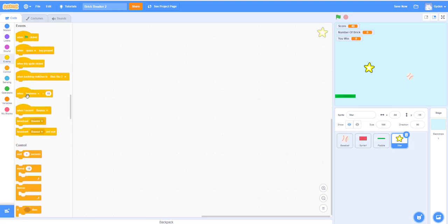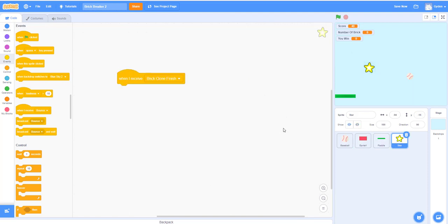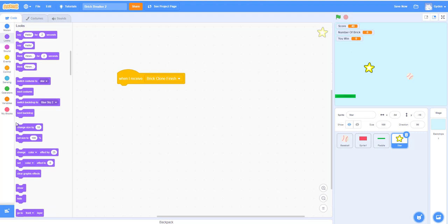Okay, so we remember we broadcast the message of finish cloning. What we want to do is we don't want to generate the star on top of the break. So we want to wait for the break to finish cloning. So we broadcast this message. So basically all the bricks are laid. Then we're going to generate the star on top of it and put it in different location. So the star, we can have it this size, or we can do a little bit smaller. We can say let's set size to 75, see how it looks. Yeah, that looks okay.